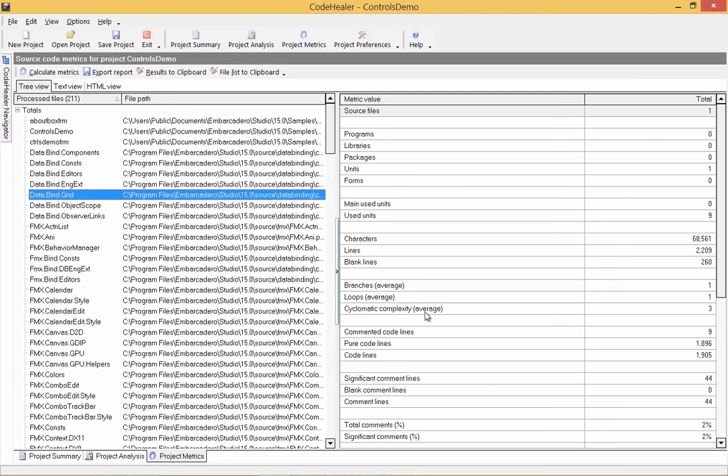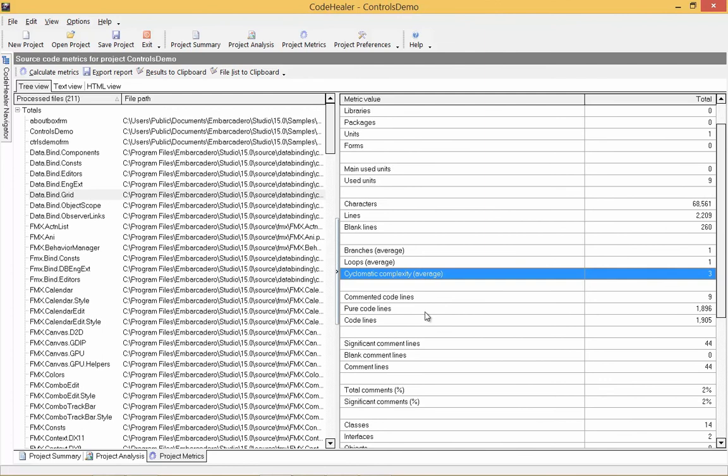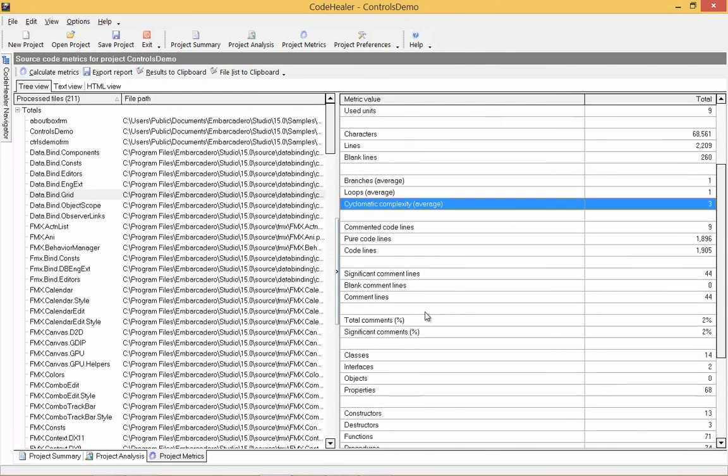So that's a well-known method of analysis for complexity of source code, and basically the higher it is, the more complex methods are, and so that would be a flag to come back and take a look at that module and try and simplify it.